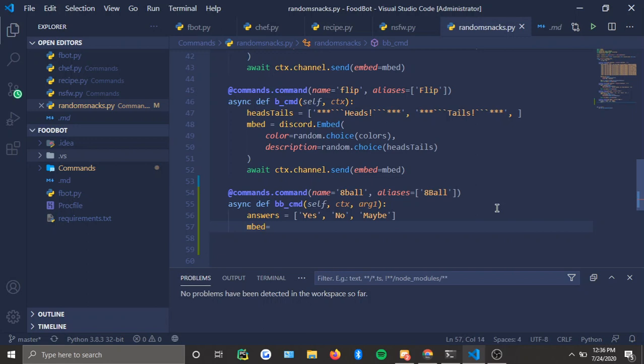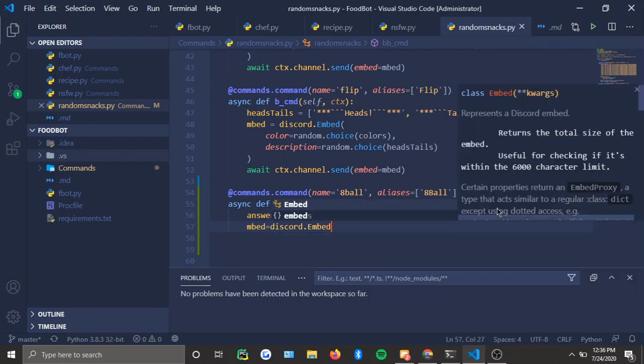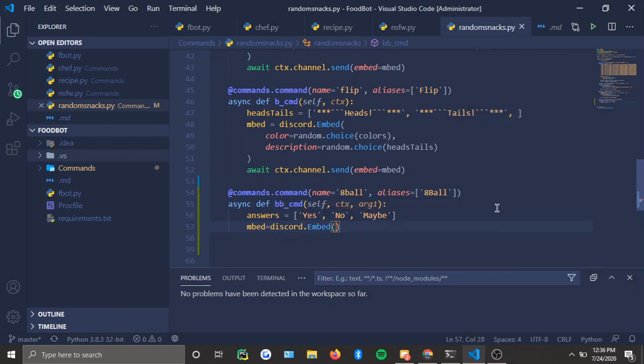Okay. Embed equals discord.Embed. We do this. You could do it any way. You could just keep going like this, but I just did this. Color equals random choice colors, the usual.